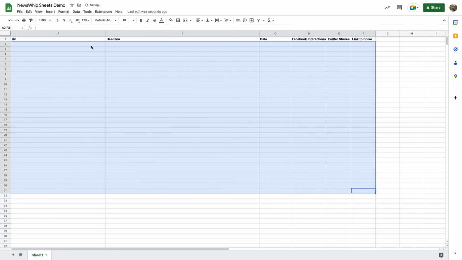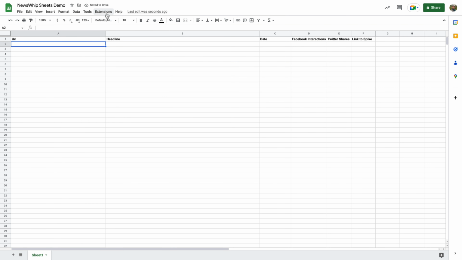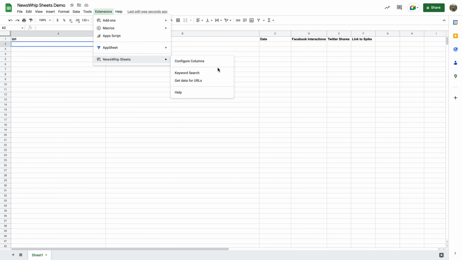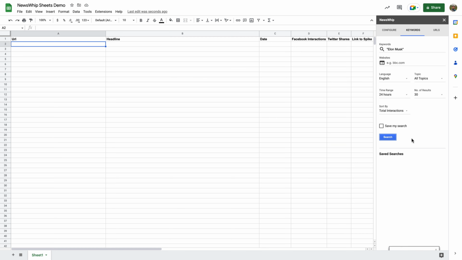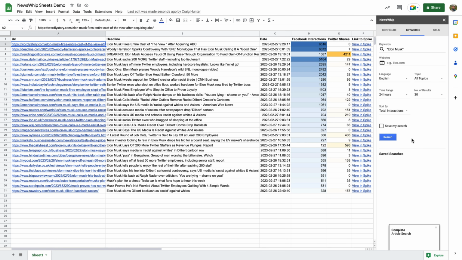There is also the option to search by keyword or source directly from Sheets with the add-on. I'll remove the data but keep the formatting and choose to search for Elon Musk, since the man is never out of the news these days. I'll keep all the default settings, but they can be changed. And there we go. I've now searched directly from Spike and the data is now in my formatted Sheets file.